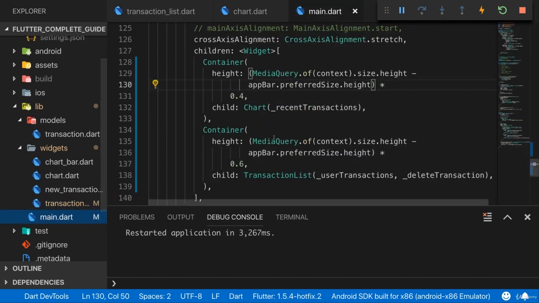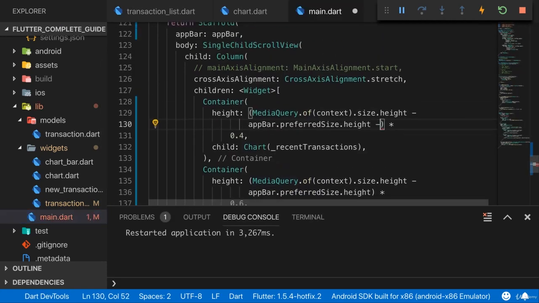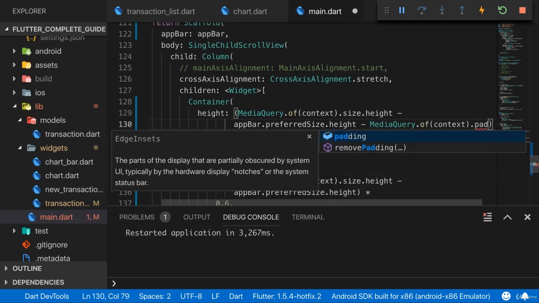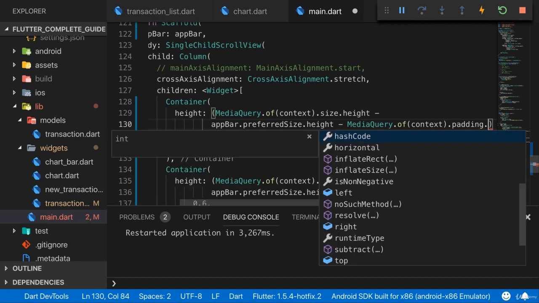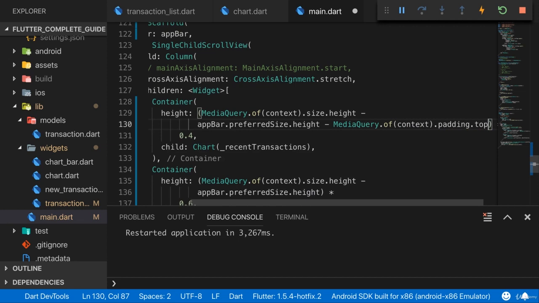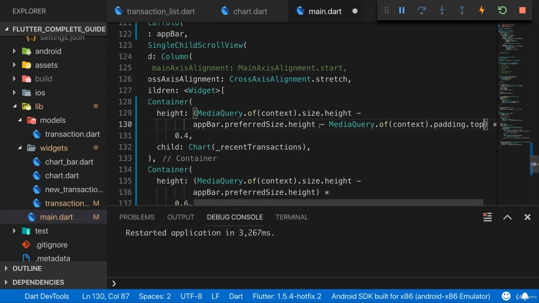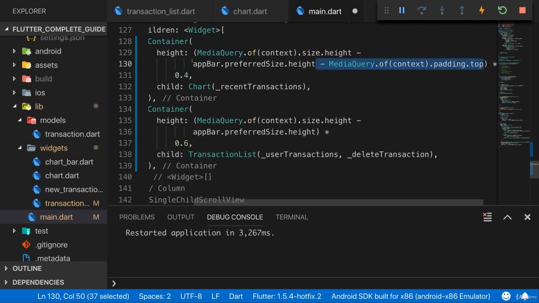To do that, let's go back to the main Dart file, and in here, let's deduct something else. That's now a piece of information we can again get from the media query with of context, and there access the padding. This, as the information here also tells us, gives us the padding which Flutter automatically adds around our app for typical UI interfaces or typical UI elements like the system status bar. So here we can get the padding, and we want to get the padding from the top, which is for the status bar. Let's deduct it here from the available height for our chart and also for the available height of our list.